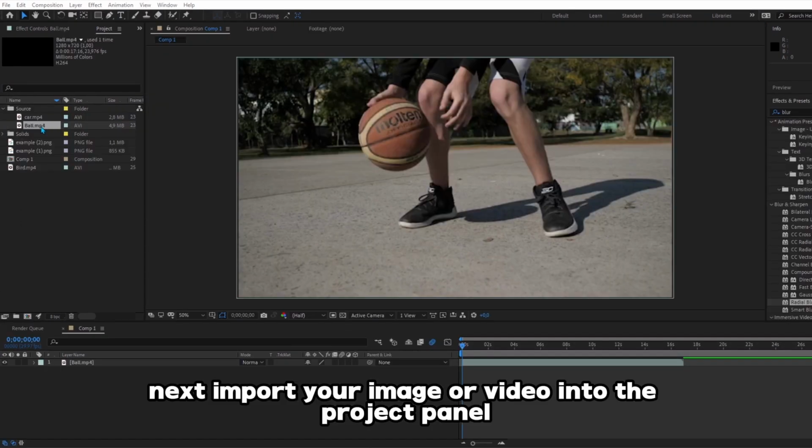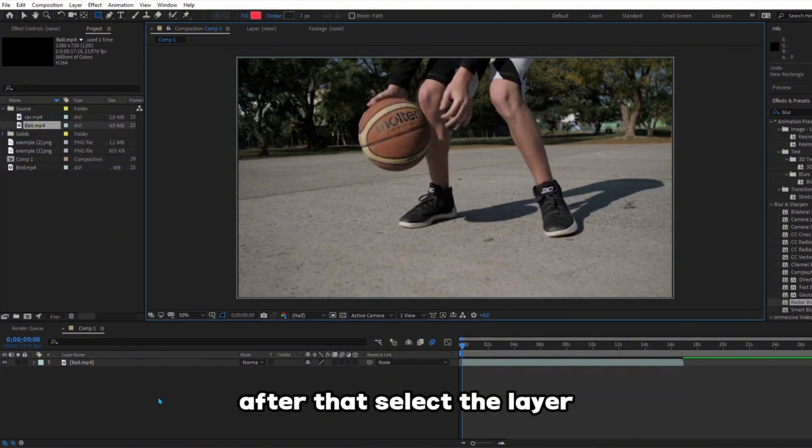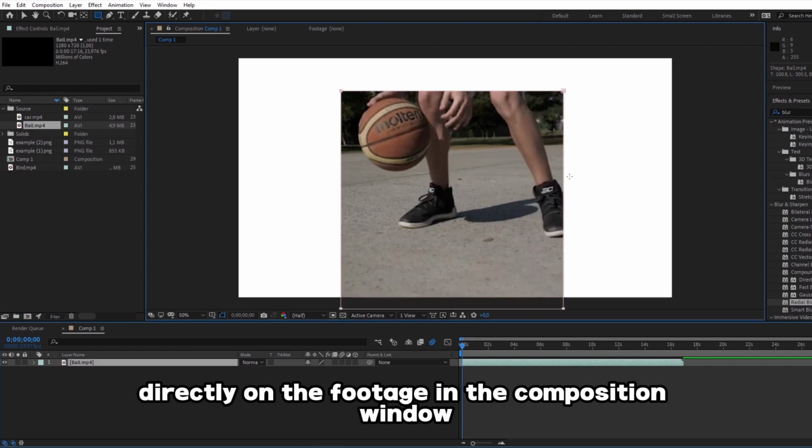Next, import your image or video into the project panel and add it to the timeline, so it becomes your main layer. After that, select the layer and use the pen tool or shape tool to create a mask directly on the footage in the composition window.